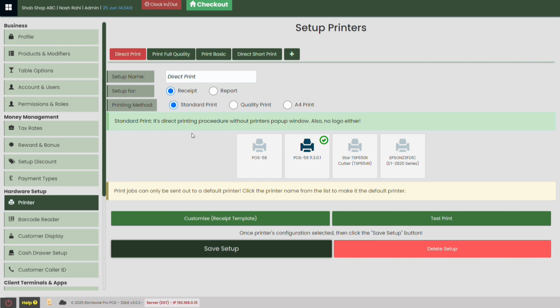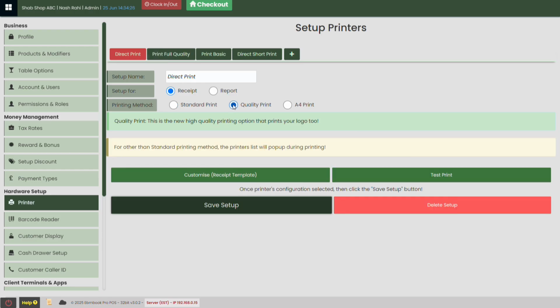Direct print will send a receipt directly to the printer without showing a pop-up window. Usually you select the printer here in the POS for the very first time. Print quality, which is another one, you don't have to choose the printer now, but when you print, a pop-up window will show up. You need to select the printer.